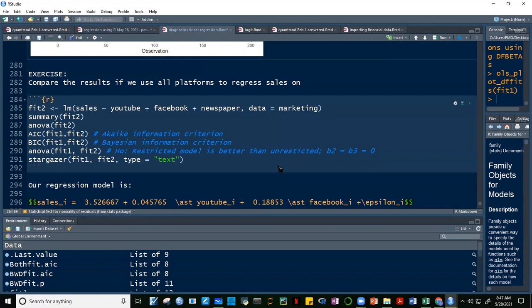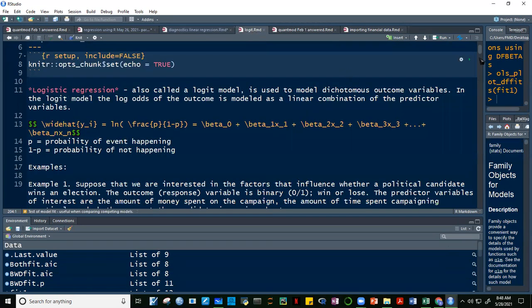Okay, so the last is just exercise. Ito, tinuloy lang natin, no? I leave you to do this, guys. Where we included yung Facebook at saka newspaper. Of course, guys, you can use yung OLSRR, yung backward regression. Okay, so that ends, guys, our discussion. Actually, sobra na tayo sa time. Pero tingnan lang natin yung logic, guys, quickly.